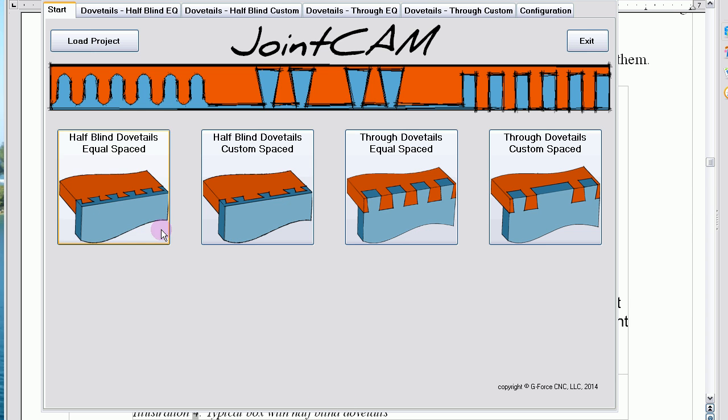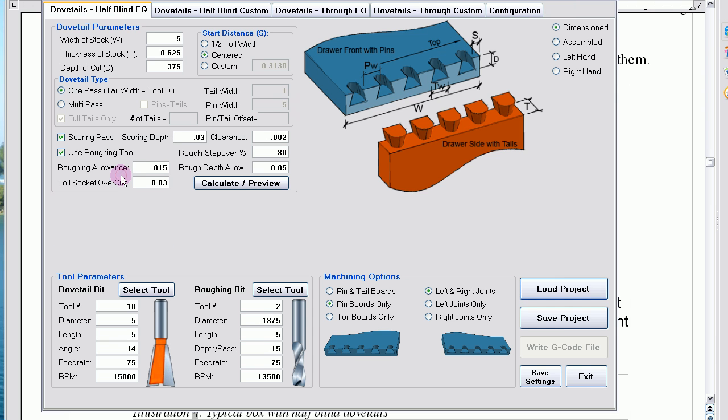You can do a few different things. You can go to the configuration as we showed before. You can go back to the start. We're going to start with half-blind dovetails, equally spaced. That's what this video is going to cover. So we'll just click on that right now, and JointCAM will go to the half-blind equal spaced tab.